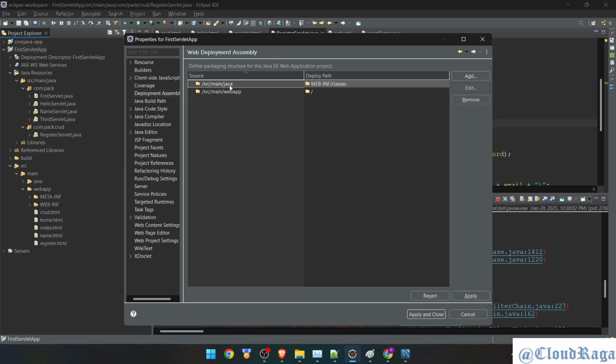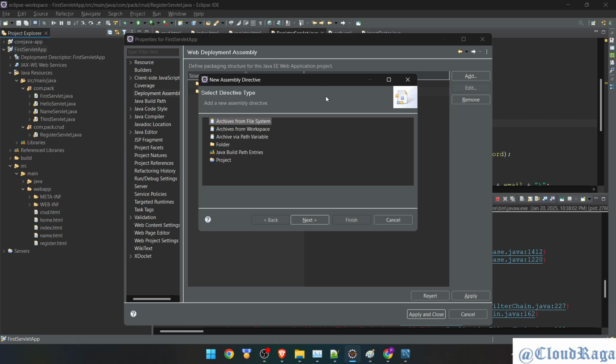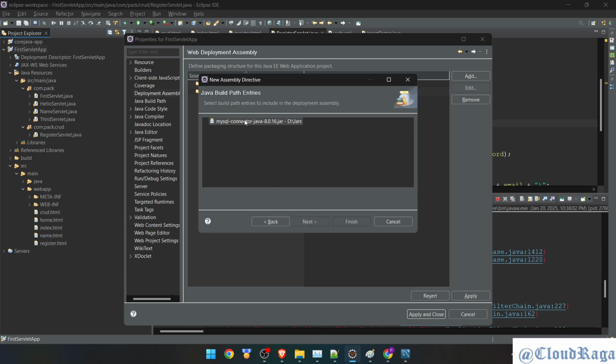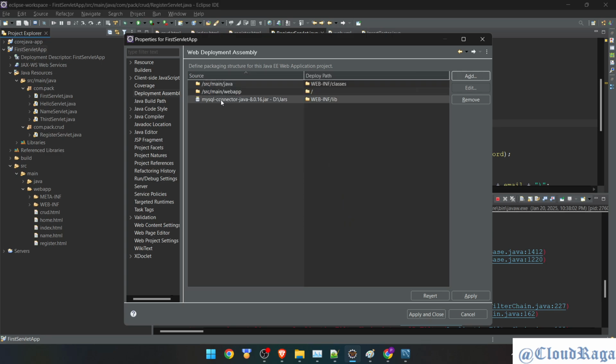From Java, it loads all the Java classes. From web app, it loads all the files, even that XML file and all the HTML files. But it is missing that jar file. So let's see, can we find it here? Build path entries. Yes, there it is. So select it and finish. Now you can see our web deployment also has the jar file. So this was missing here. And where does it go? The web inf lib folder.